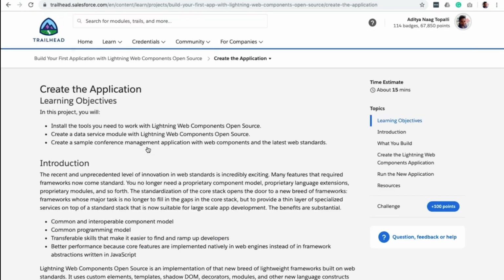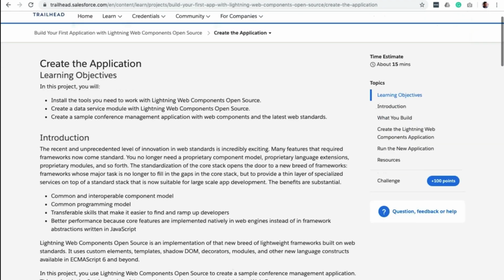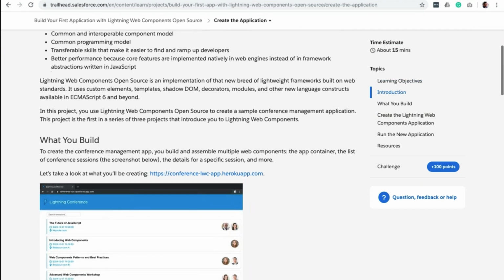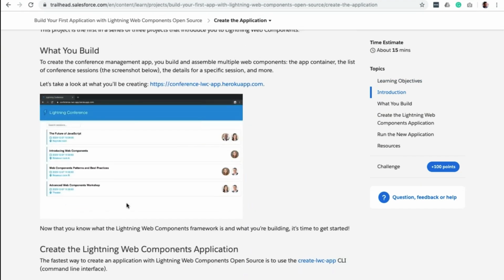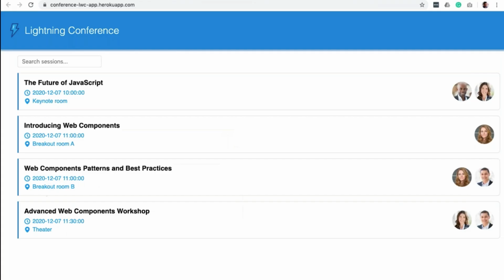This is going to talk about how you can create your first application on your local system using the Lightning Web Components framework. All the introduction I've already given to you, so don't worry about it. And in order to see the end product of what you're going to build today, you can just click on the link that is present in What You Build. And this is the app that you're going to build today in 1 hour.